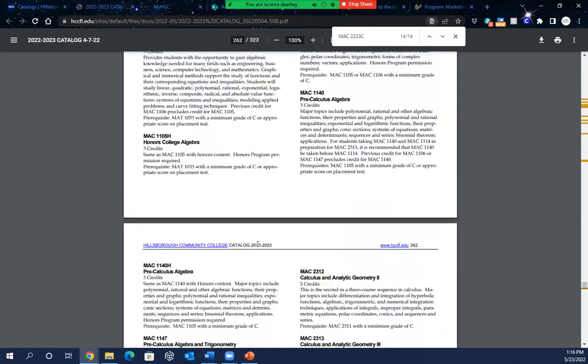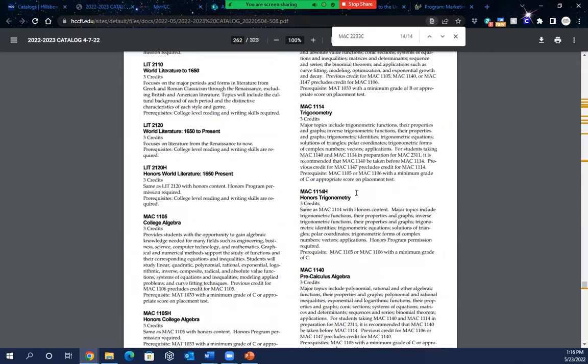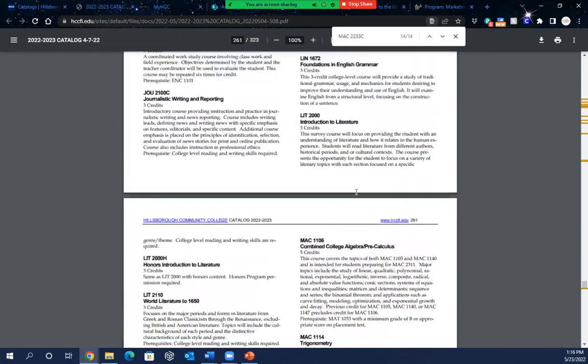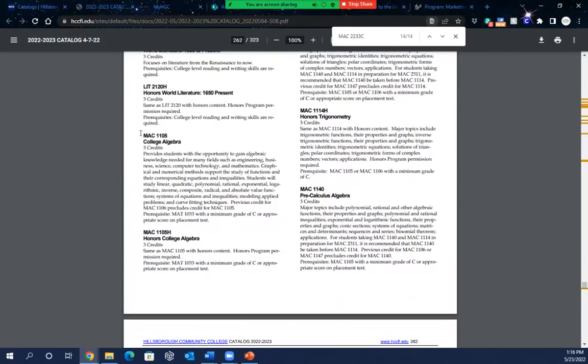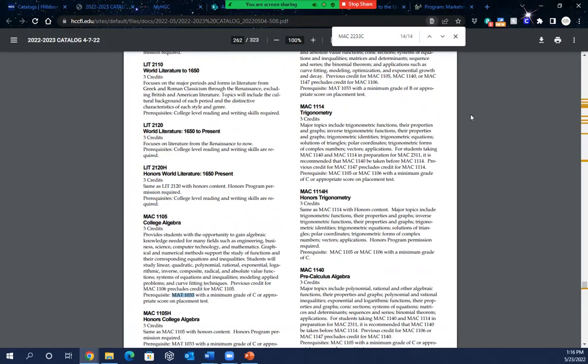Well, what is MAC 1105? If we scroll up a little bit or type it into the search engine, we will find that MAC 1105 is college algebra. And then our prerequisite is intermediate algebra, MAT 1033. If we go back and find MAT 1033, that's intermediate algebra. Now, how do we know how to map all of this stuff out on our actual education plan? Well, let's take a quick look.